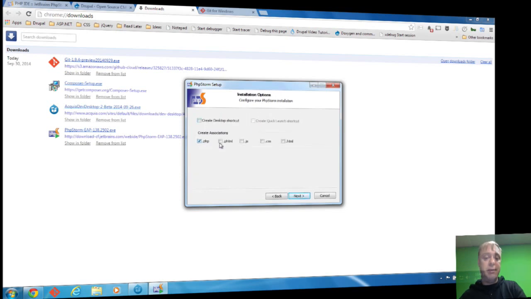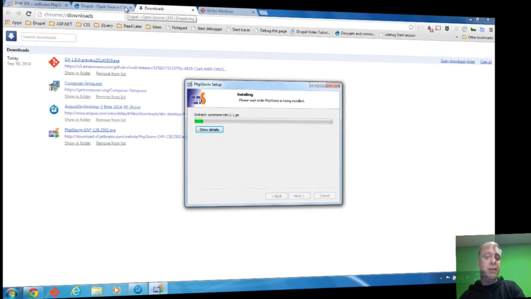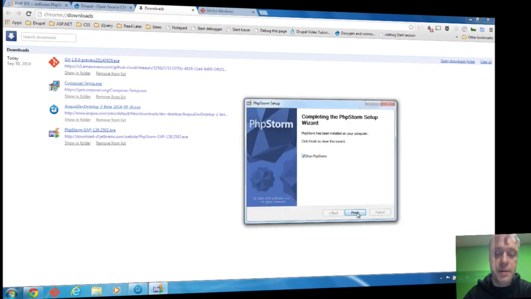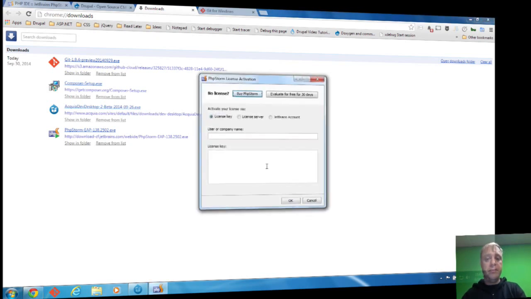8.02, hey, I want these file associations to be respected. So I'm gonna add those. I'm gonna install and get that going. Fast forward, fast forward, fast forward. I'm gonna run that. And now let's get PhpStorm set up, looking nice. Don't have a previous version of PhpStorm installed, so.